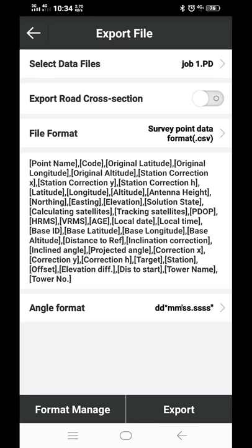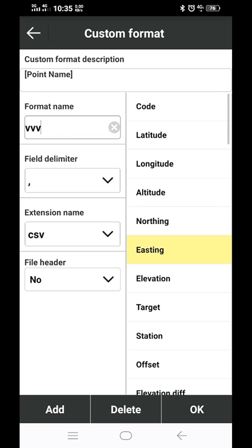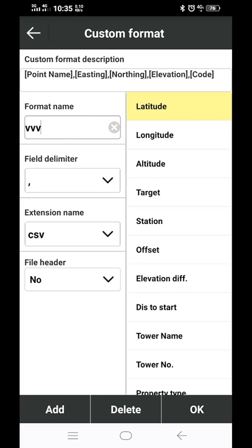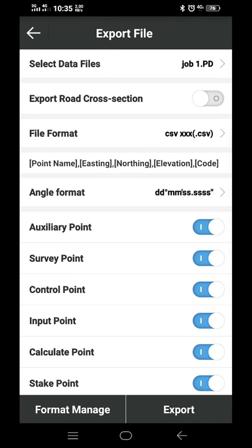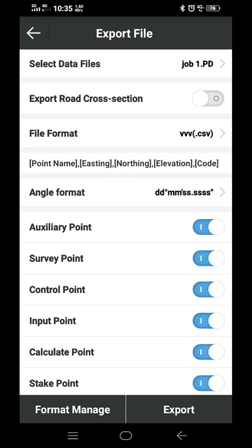In order to do that, we need to make a format file. We create a new one, and give it a name, just randomly VVV. The field delimiter is comma, the extension is CSV, and the file header I will put off, or otherwise you can put it on if you want to look. But I already recognize it because I've been using it a lot of times. For point name, I'll select easting, northing, elevation, and then a code or description. This much only I actually require. Then in file export, you see VVV is already there. So we select VVV, and it gets what we require.